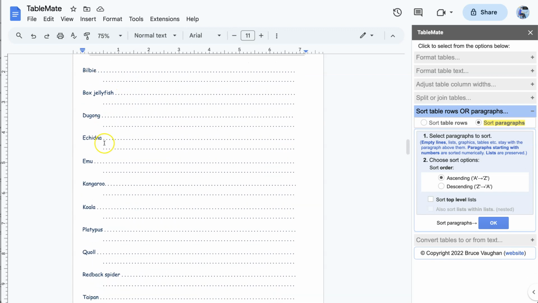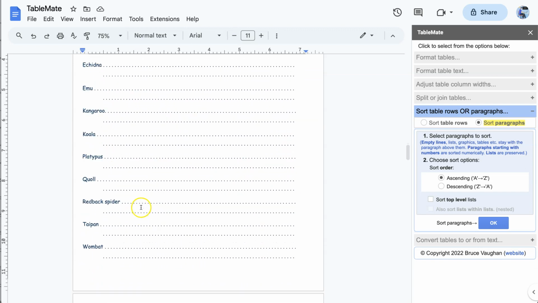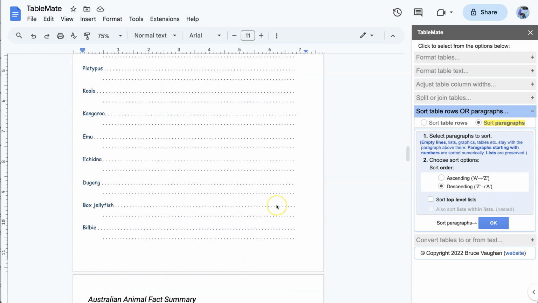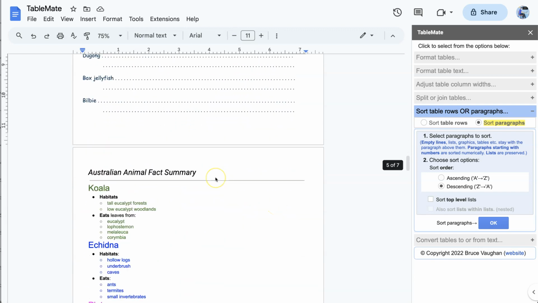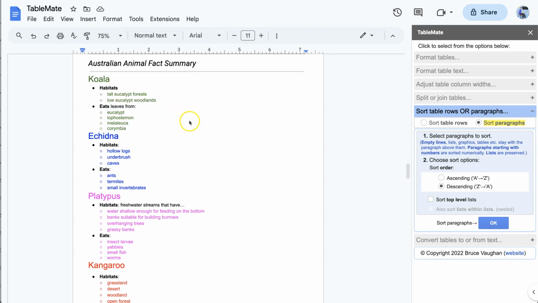We've got everything in alphabetical order properly. And it hasn't messed up the formatting. But what about something with lists? Well, here's some facts about Australian animals.